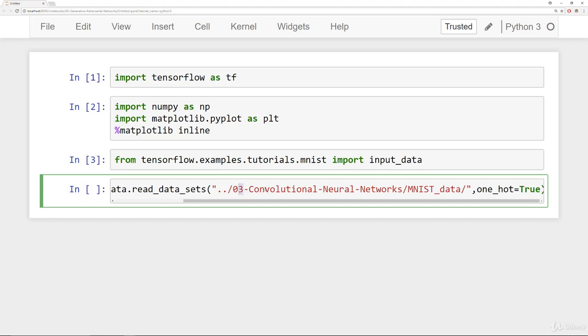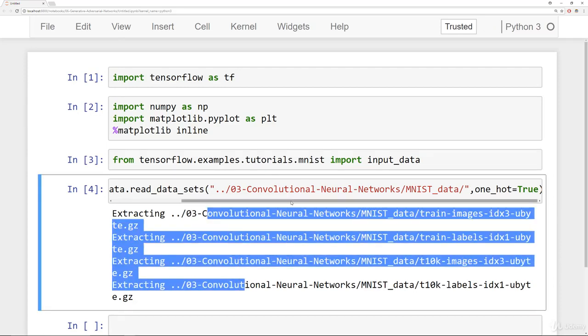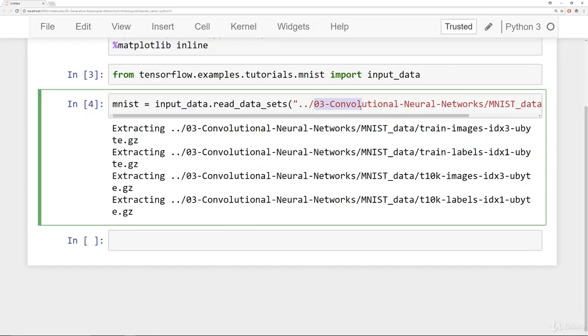There we go. So I'm going to grab it again from the convolutional neural networks MNIST dataset. So when you run this, you should only see extracting if you're running this in the same folder as the notebook expects. So keep that in mind, that way you don't need to download everything again.